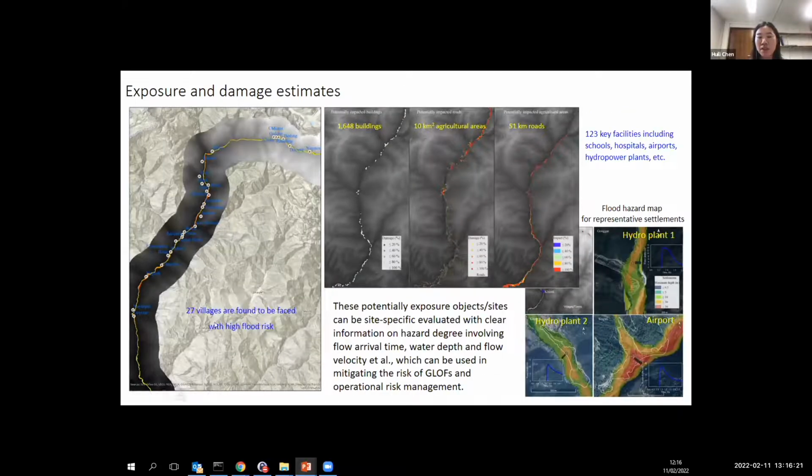By using this assessment framework, we can identify how many villages and which villages are faced with high flood risk, and also how many buildings and which buildings, the buildings' locations, and how much agricultural area and how many roads will be impacted. And also we can identify the key facilities like schools, hospitals, airports, and hydropower plants that can potentially be impacted by the GLOF risk.